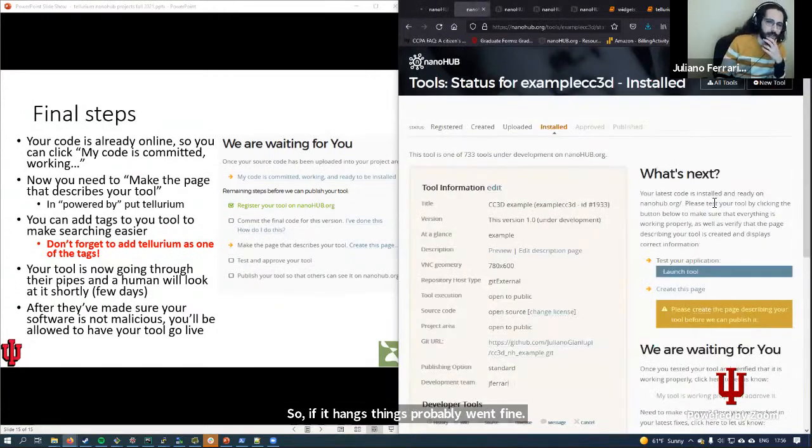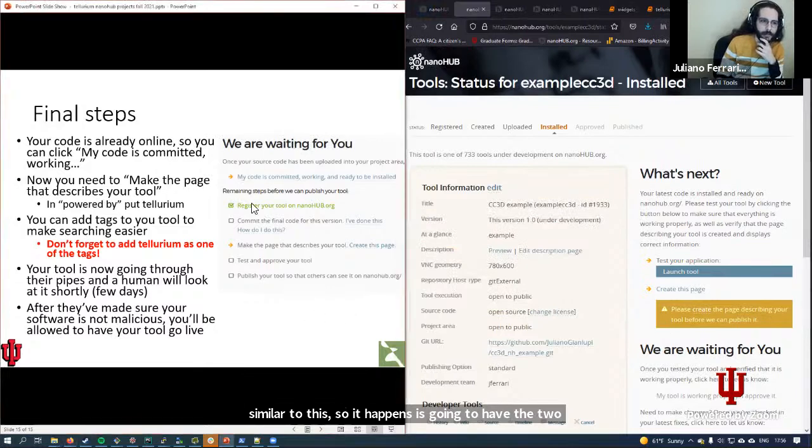But if it doesn't, you're going to see a page similar to this. It's going to have the tool information on the left, and on the right is actually going to be this image here. In our case, since we did the GitHub steps first, you can already click on my code is committed, working, and ready to be installed. This will not make your project public at all. It will only go public after you say that it can go public.